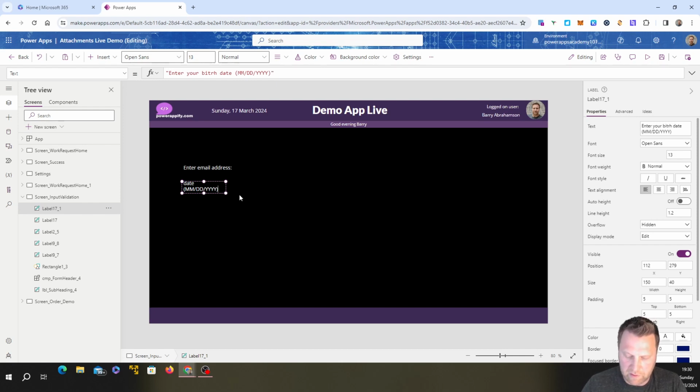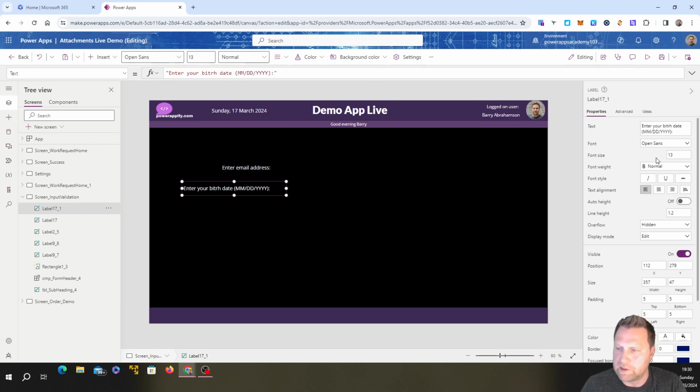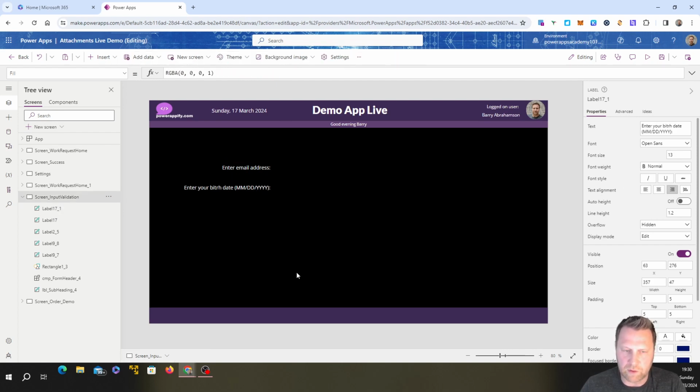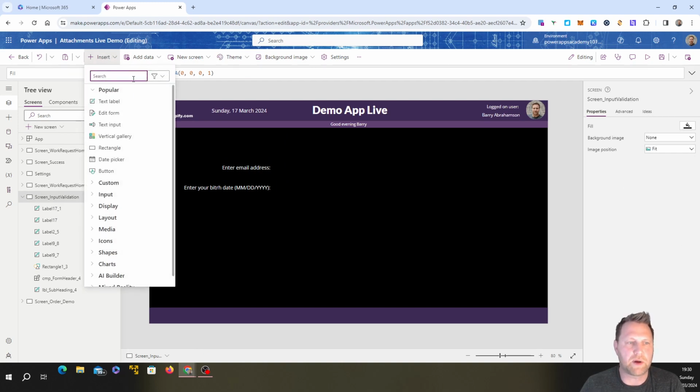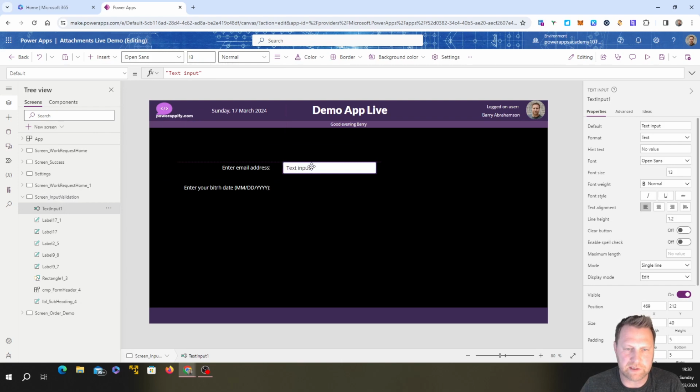Okay, and then we'll just stretch that out a little bit, and we'll stretch that out a little bit. If we want to make them line up, make it look pretty, we can just do that, and same on this one, and then we can line them up. Okay, cool. And then we want some text boxes. So text input, this is where we're going to put our text into. So we'll have one, and we'll have another one down here.